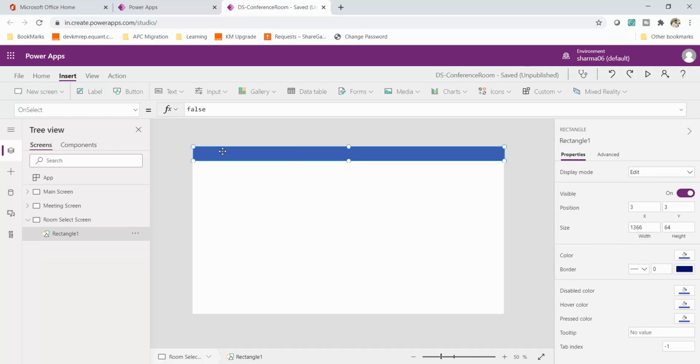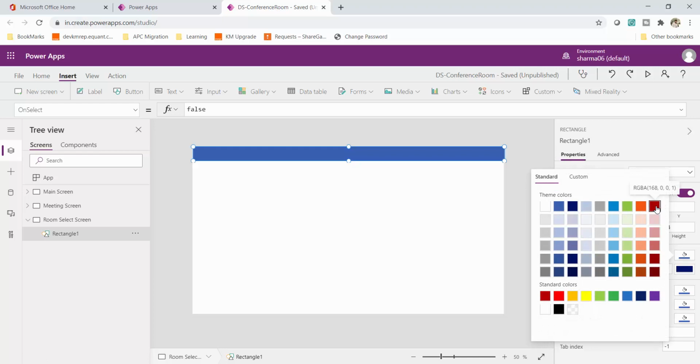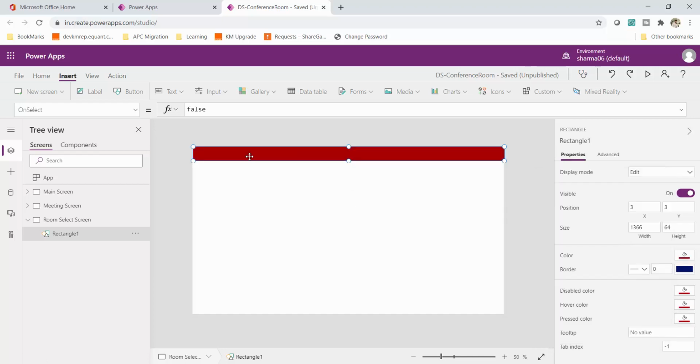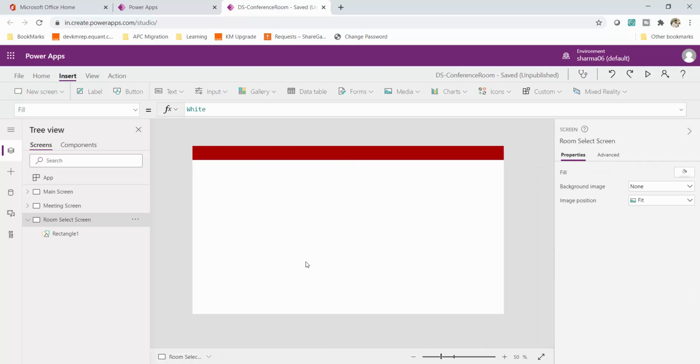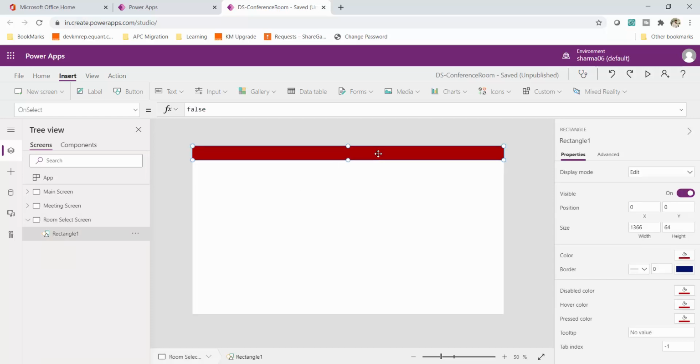To change the background color, I will use the Properties tab in the right navigation. From here, I'll select this color, and now it looks fine to me. So we have used the same height and width for this rectangle. Now I will give a heading to this header. For the heading I will use the label control. So first, let me give these controls some meaningful names.